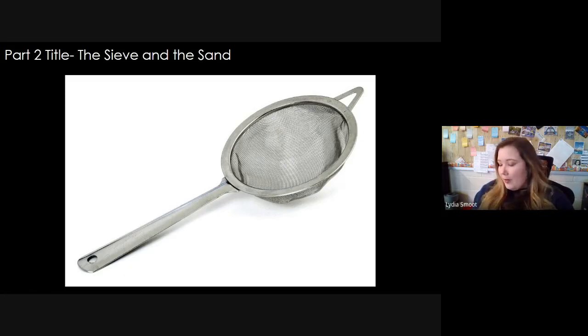It's named the sieve in the sand because Montag has a memory about when he was a kid. I'm on page 74 just to kind of talk about it.